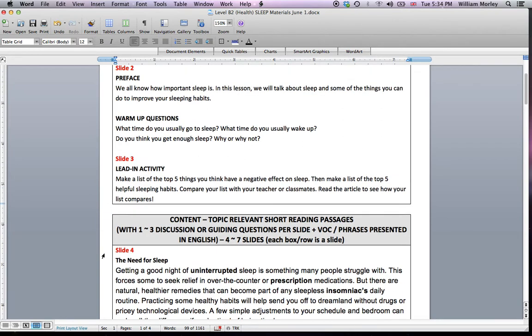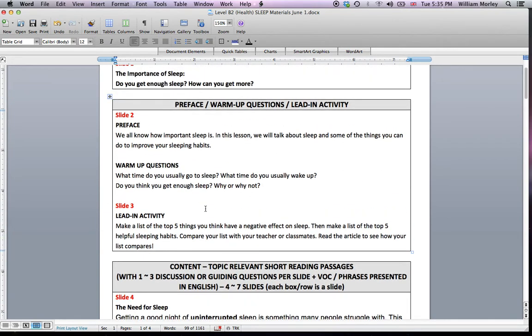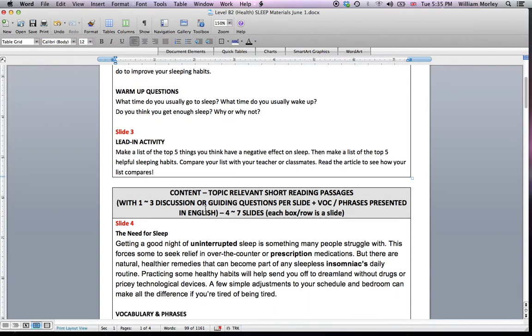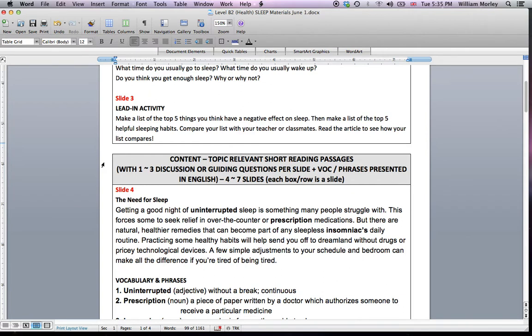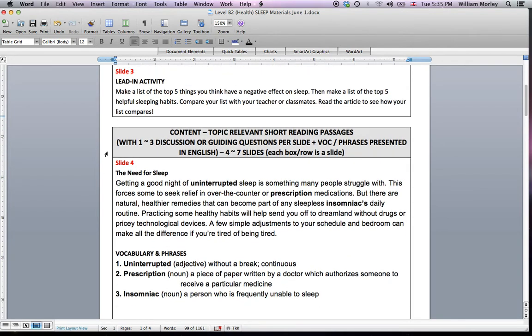For example, as you can see, this unit is about sleep, getting enough sleep, and why that's important. So this lead-in activity is make a list of the top 5 things you think have a negative effect on sleep. And list the 5 helpful sleeping habits. Compare your list with your teacher or your classmates. And then read the article and see how your list compares. So an activity like this is really good for increasing students' interest in an article. They want to see, does their list compare with what the experts say, for instance. So it's a nice task to have pre-reading.